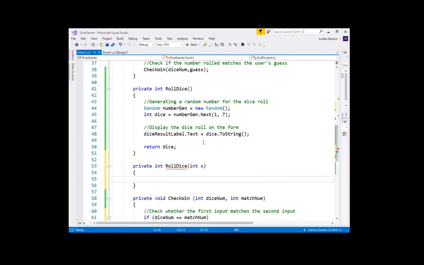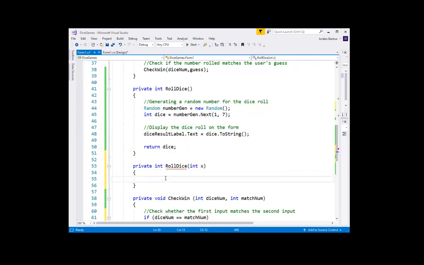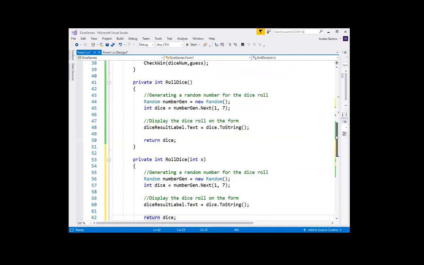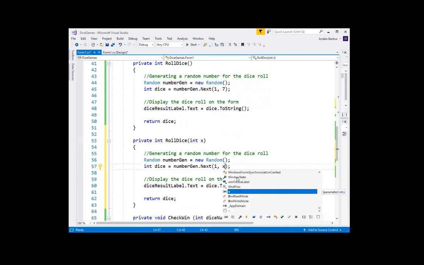And here we're going to have it do almost the exact same thing. So I'm going to copy and paste this code. Except in this case, instead of a number between 1 and 7, we want to generate a number between 1 and whatever the user input. So x. Actually plus 1, because of that pesky thing where it's an exclusive limit, right?